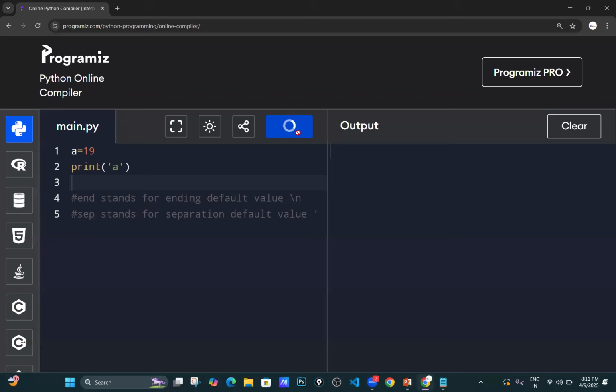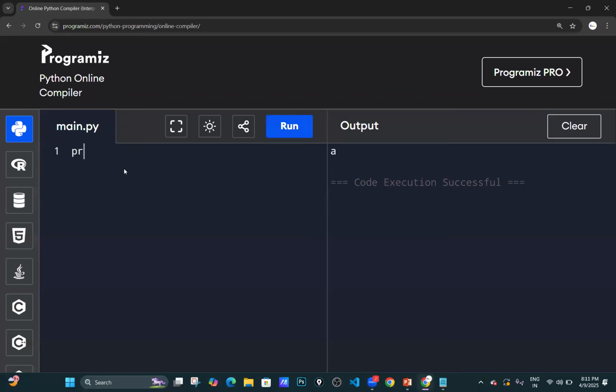Yes, that is a string. Now, print A. Tell me the output for this.